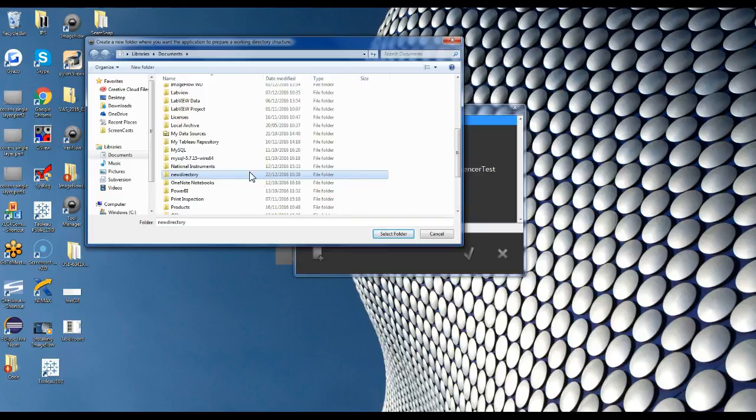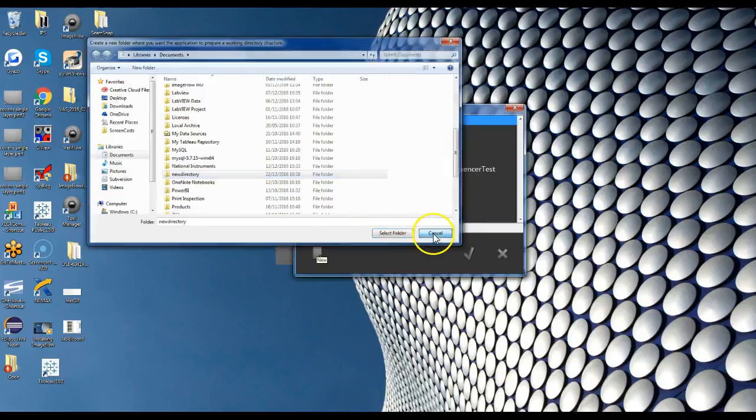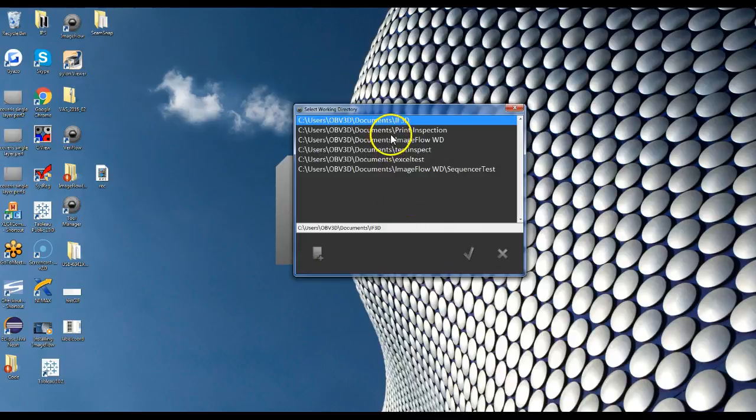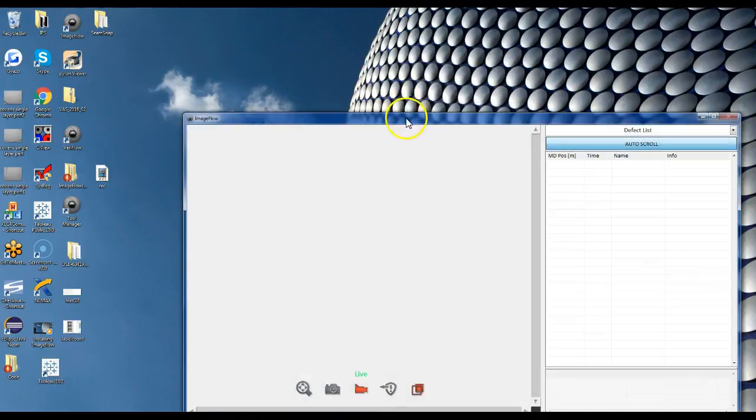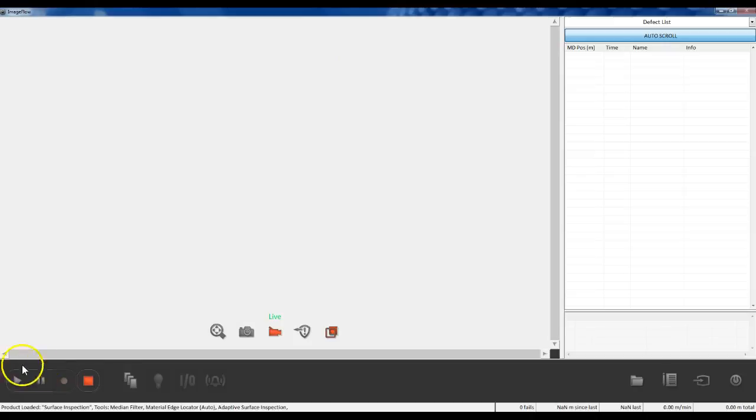For the purposes of this demonstration, I'll open up a previously existing working directory which holds a sheet inspection. So you'll see when you open up ImageFlow, in the interface there are three main sets of buttons. The set of buttons here, and set of buttons here, and the set of buttons here.